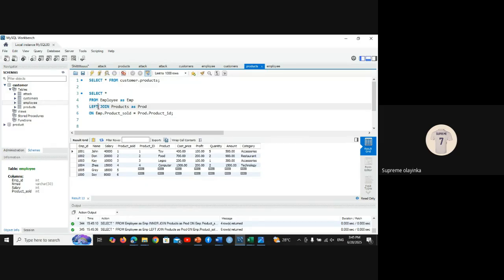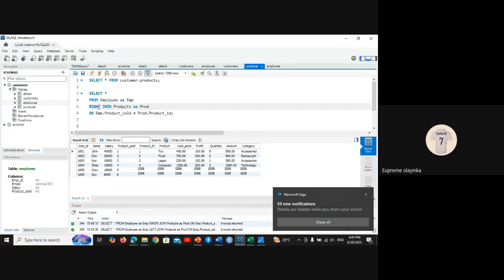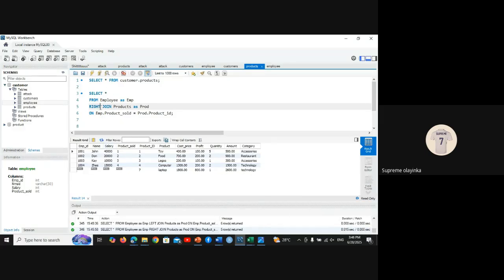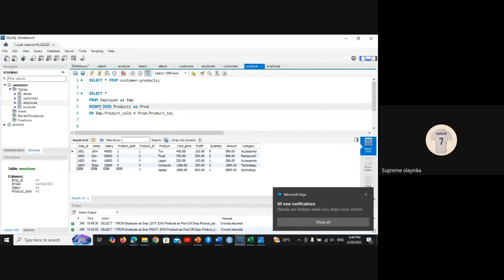But okay, let's say I want to see all my products, whether they have a seller or not. That is, I'm prioritizing the right table. That's when I use right join. Now you can see it's prioritized the right table over the left one. But okay, I want everything, whether they are selling or not. That's when we use what? Full join.